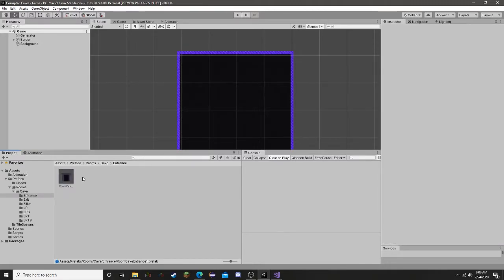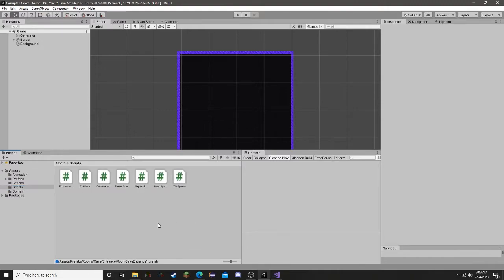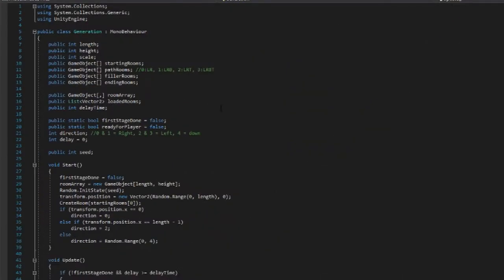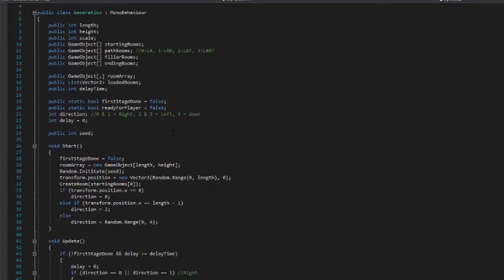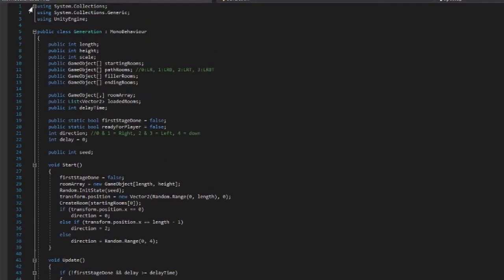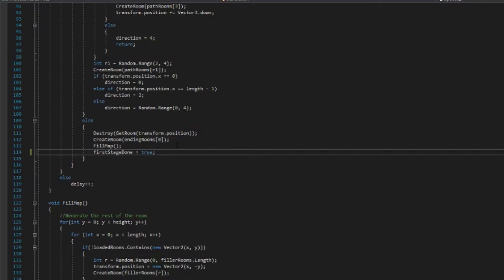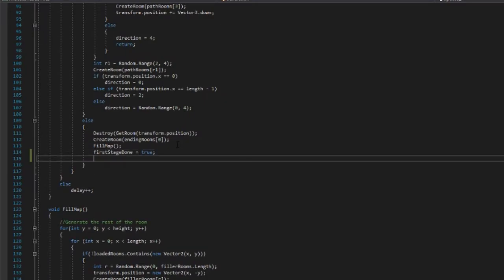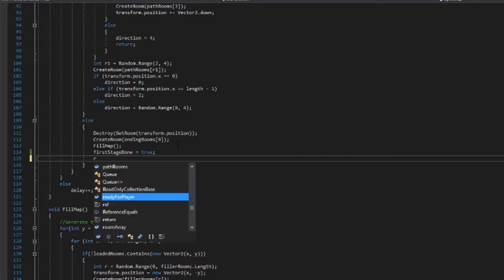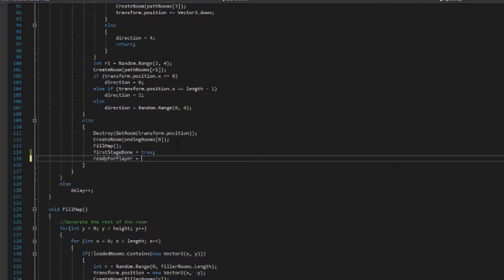We do have to go edit some of the code, so I'll be right back when I go into Visual Studio. Oh, we're going to need to open the generation script. Okay, now that we're in Visual Studio, if you recall, in our generation class file here, we have a boolean for if the player is ready. For right now, we are going to add more generation that happens before the player is spawned in, but for right now we're just going to put that right after first stage is done. So ready for player equals true.